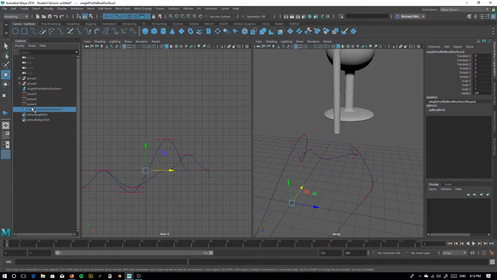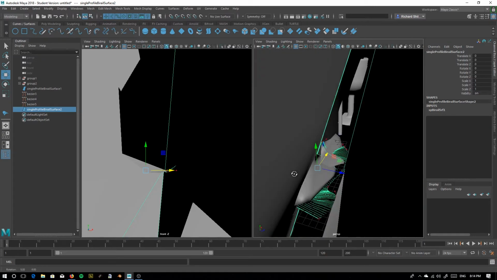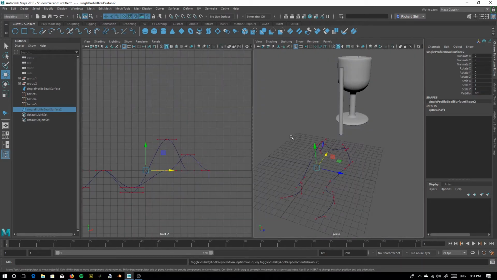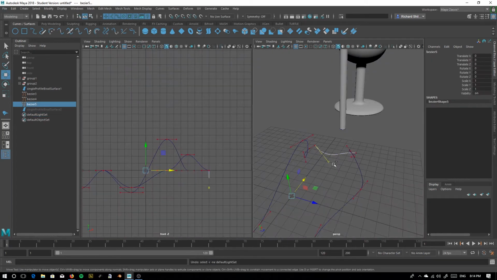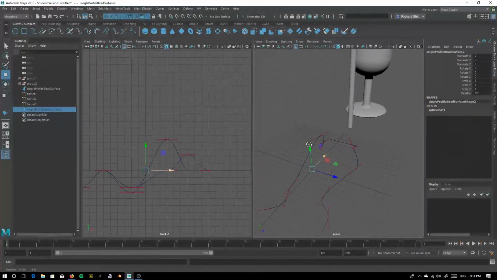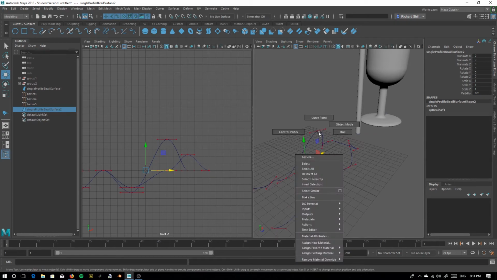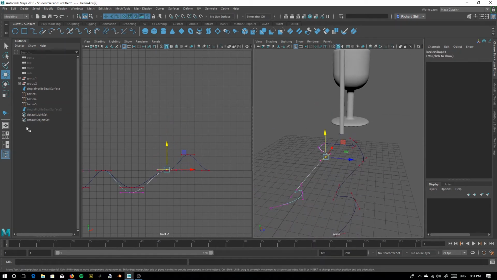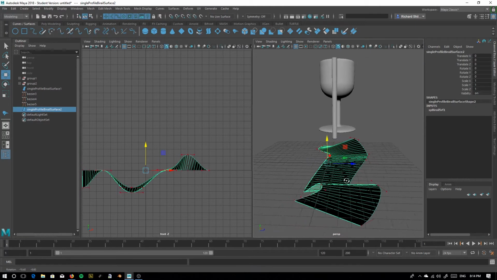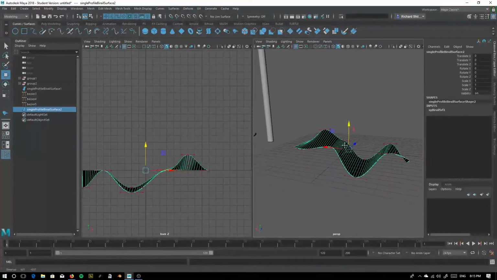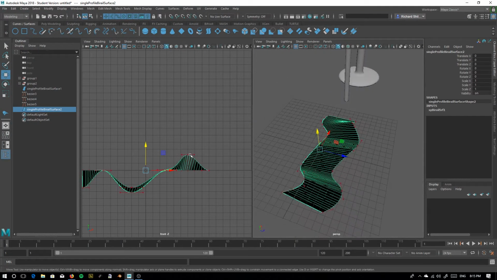So if we unhide that, ooh, it's gone crazy. That's probably because I've taken it too far. So let's undo that and rehide. Oh. So obviously there's limits to how far we can manipulate our curves, but we can still get some pretty cool stuff. Like so. So see how it's flowing around? Really cool. So that's another thing we can do.